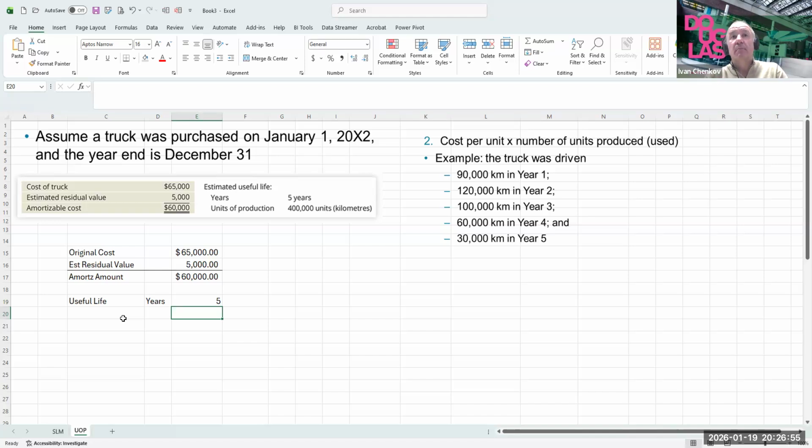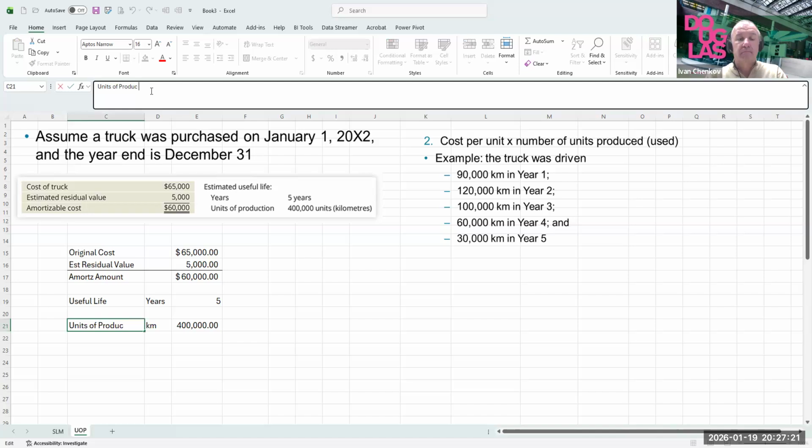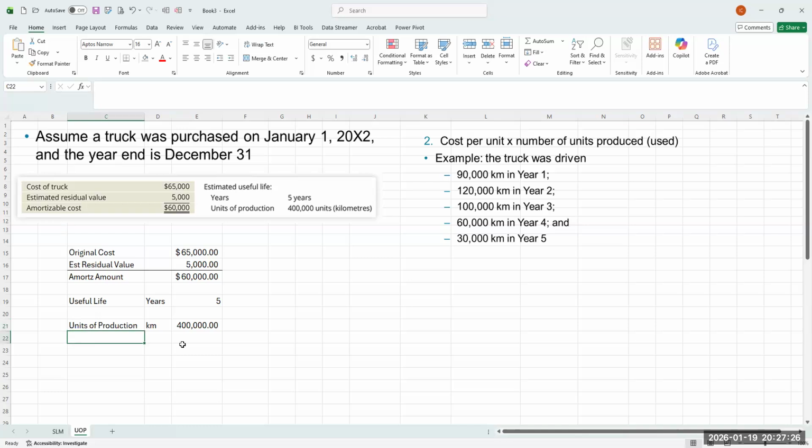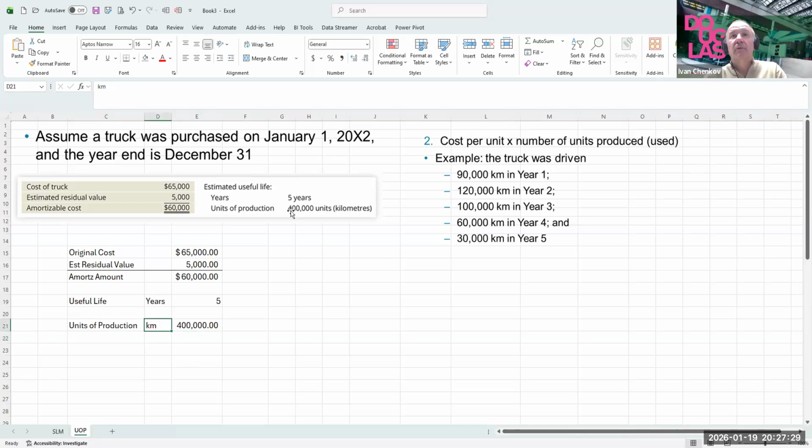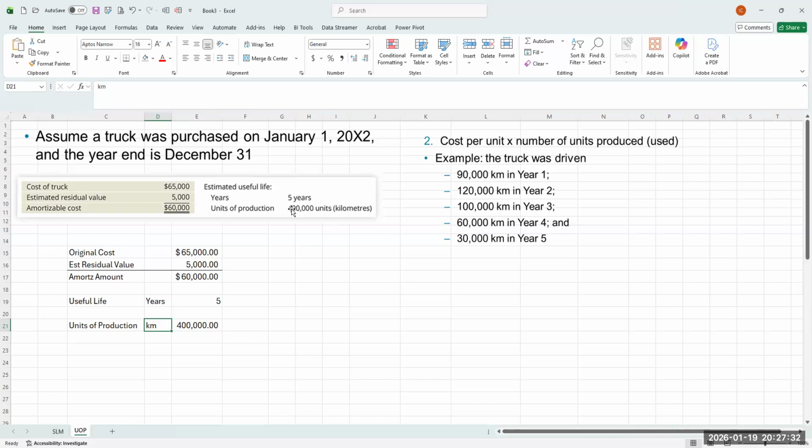We already calculated that. But I also can produce units of production. I can use this machine 400,000 kilometers. That will be kilometers here. So you entered 400,000 kilometers, not 40,000? 400,000 kilometers, correct? Okay. It says 400,000 kilometers here. That's what we know.